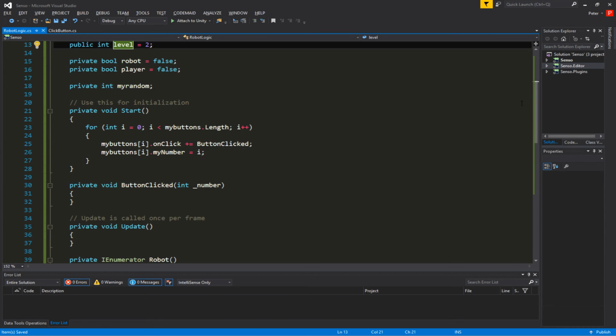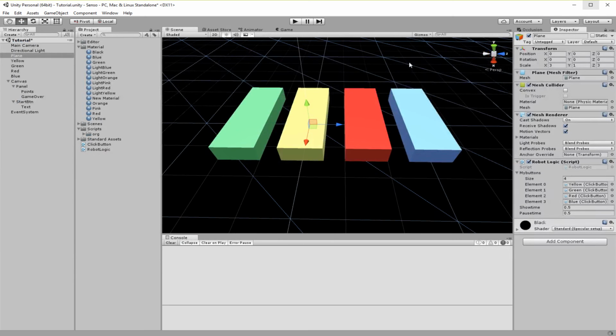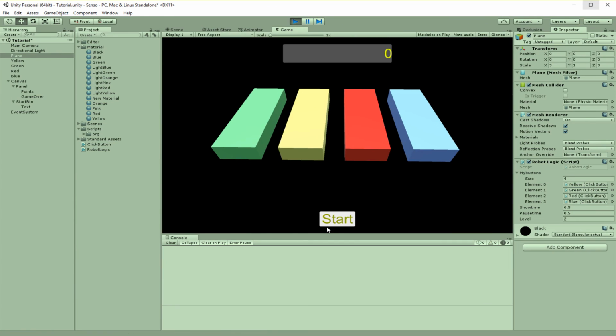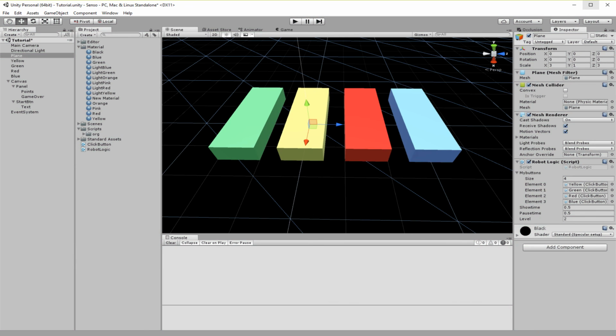Let's bring that up with Unity, and we're going to start. Push the start button: blue, blue. Start button again: yellow, blue. Okay, that works also.